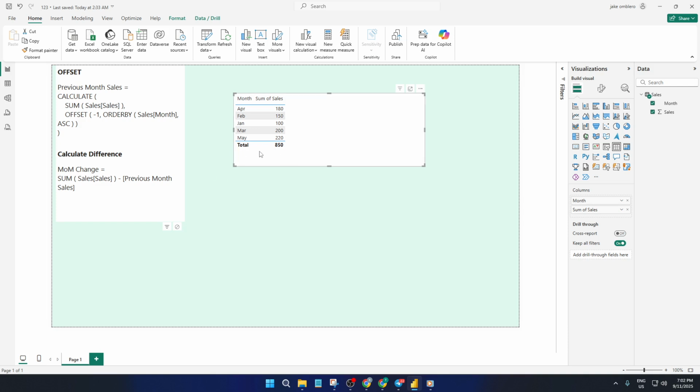Here comes the DAX magic with the OFFSET function. Until recently, if you wanted to fetch the previous row's value in DAX, you needed to use CALCULATE and FILTER or things like EARLIER, which could get a bit confusing. But now, OFFSET makes this simple and readable.